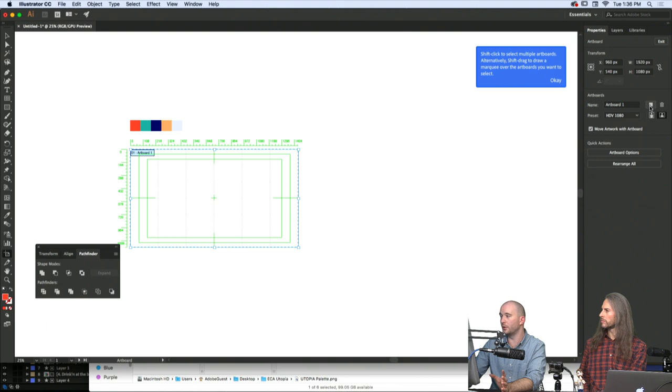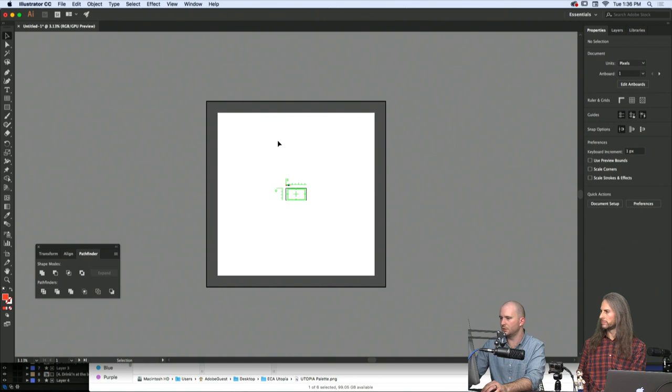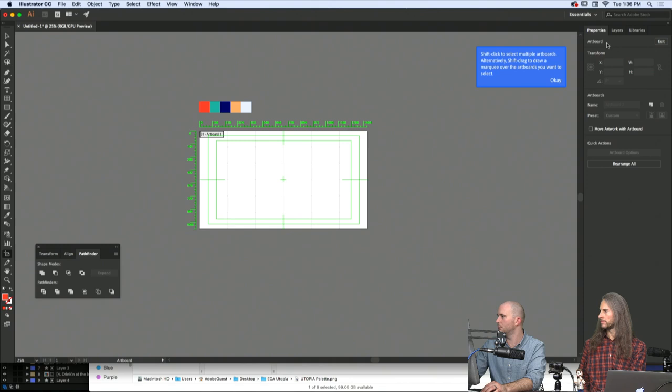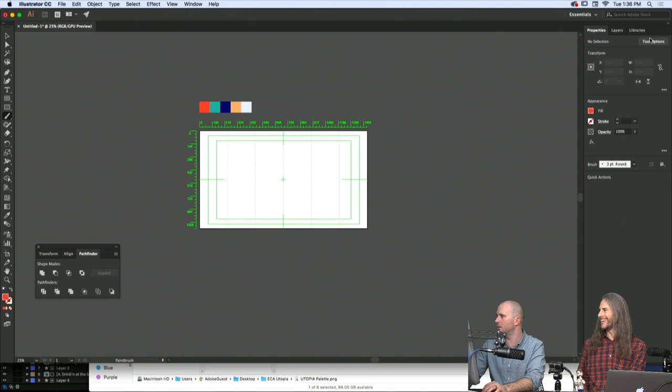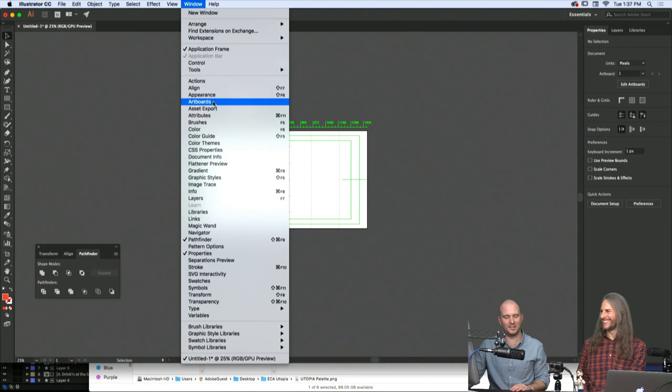Oh, well, I don't want to make an art board outside the canvas. I want to remove this, and now, tool tip, be gone. Okay. This is the problem when you open up clean installs, you get a lot of tool tips.